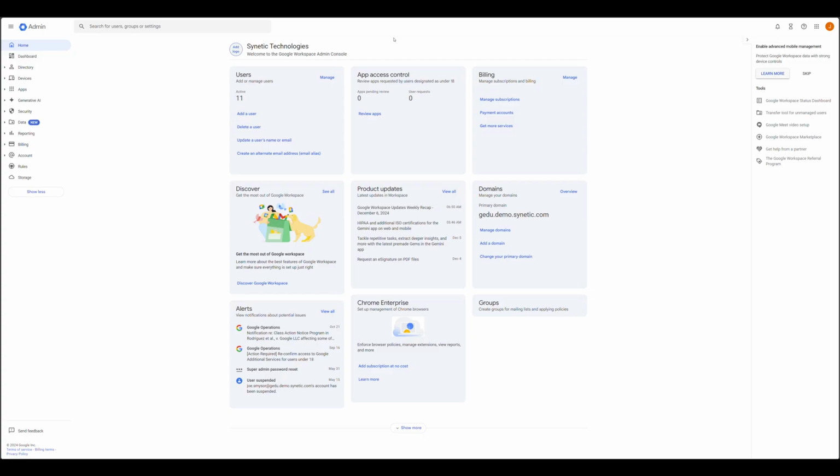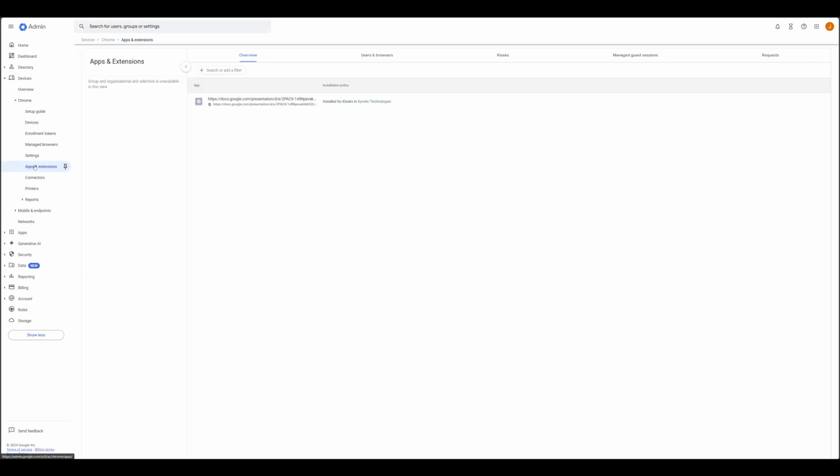All right, now that I have published and copied the URL of my slide presentation, I'm going to go into the admin console and I'm going to add that URL as a Chrome app inside of Kiosk Mode. So to get started, I'm going to go over to Devices, and then I'm going to go to Chrome, and then I'm going to drop down to Apps and Extensions.